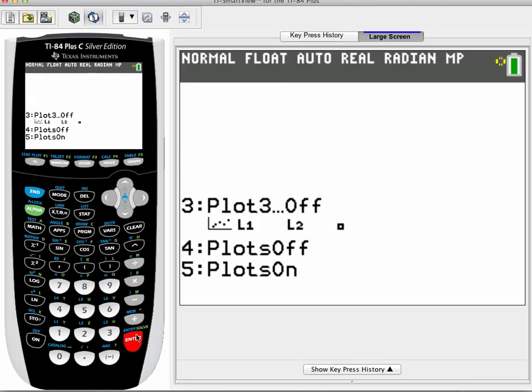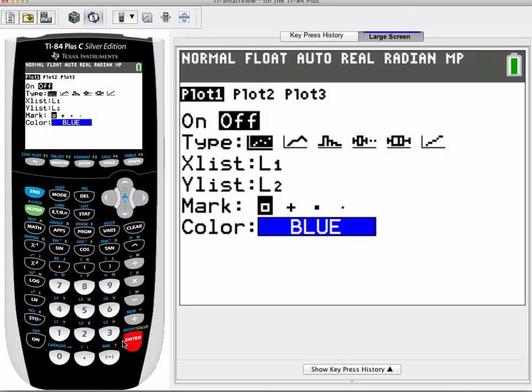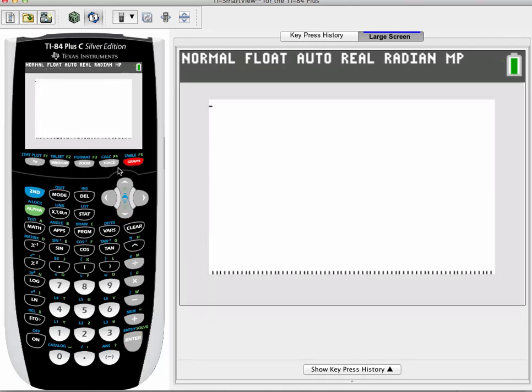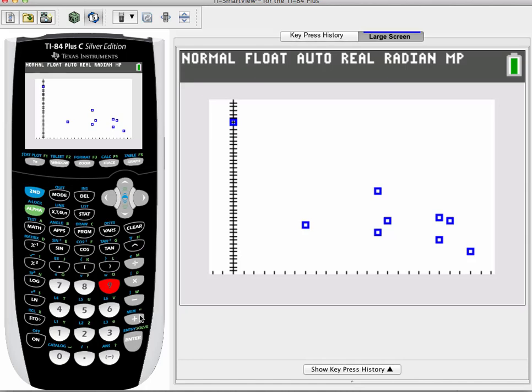And go to plot 1. Turn it on. L1 and L2 are where my lists are. So now let's graph it. And remember, we need to zoom stat when we're looking at our scatter plots. So what I'm seeing from the scatter plot is a negative relationship if I were to predict where the line is. But let's go ahead and draw our line on here.